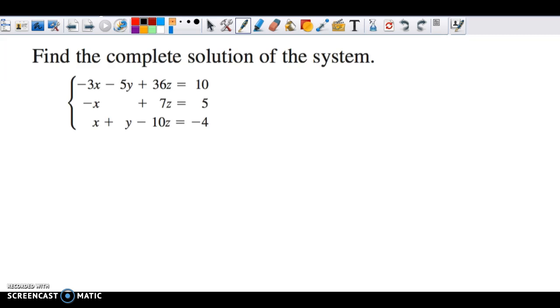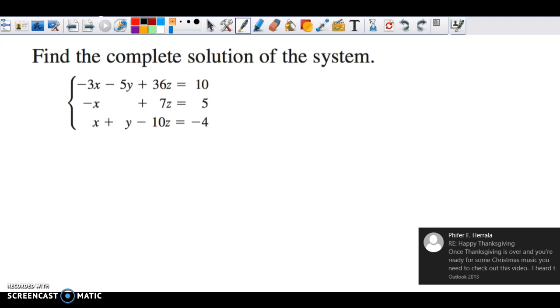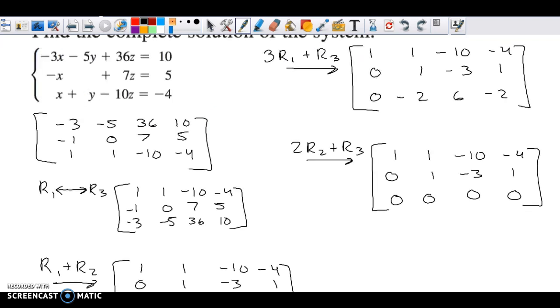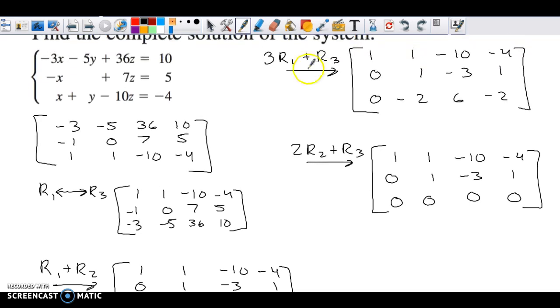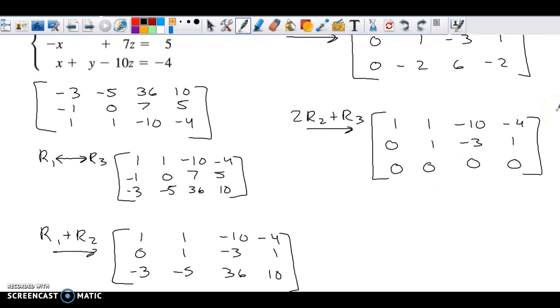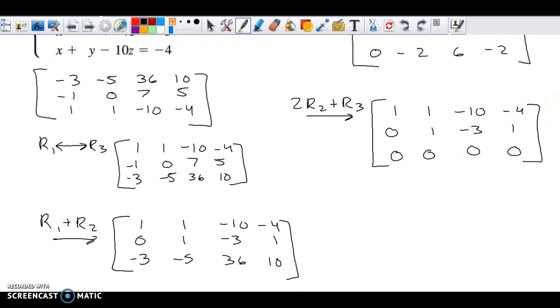Okay, I have one for you to try on your own. So I want you to pause the video, try this one on your own, and when you're ready, play for the solution. Okay, so you can see that I switched row 1 and 3. Then I added row 1 to row 2. I took 3 times row 1 and added to row 3. And then 2 times row 2 and added it to row 3. I got all zeros down here, so that means infinitely many solutions.